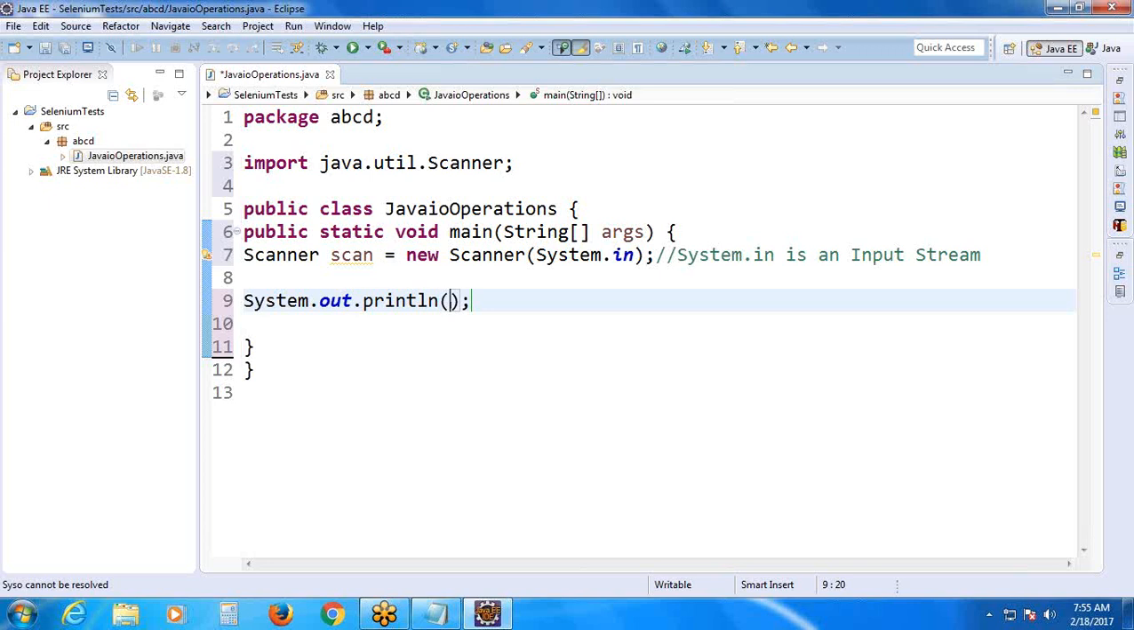But there is no direct context help. Context help is there in Eclipse, but it won't show your required method. It will show all methods. You need to select that one.